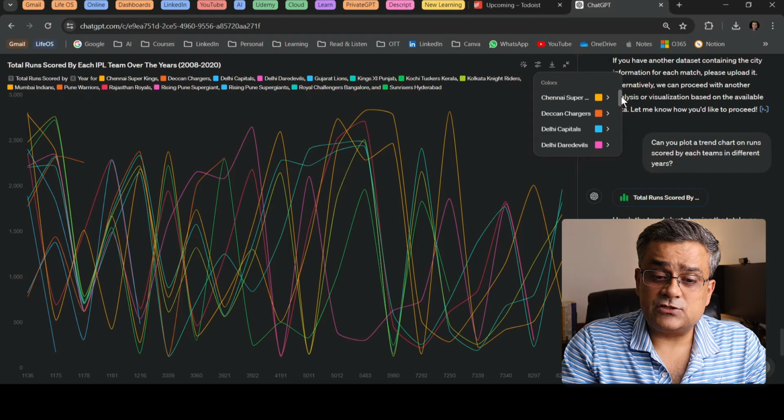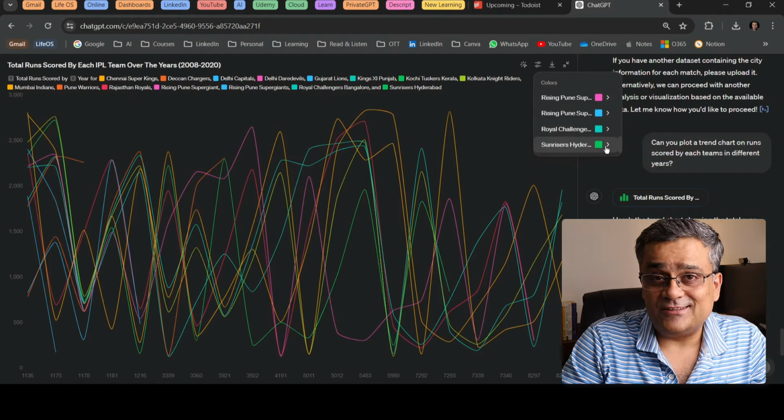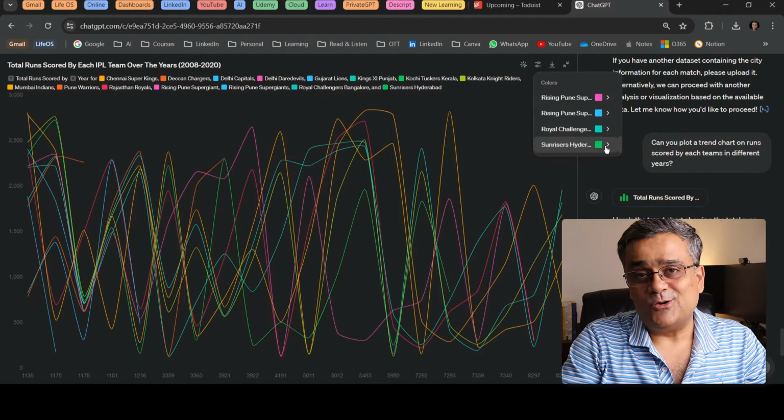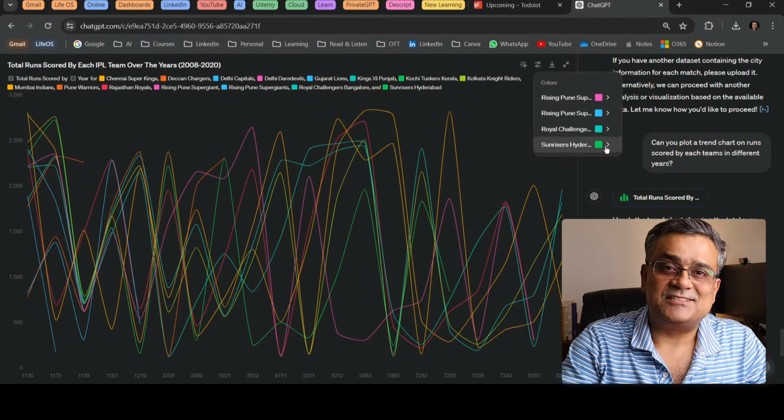So you can see, you can scroll down and you can change any of the color for any of the teams. So this is one feature I thought of recording this video so that all of you know how you can utilize ChatGPT-4o for data analysis down the line.